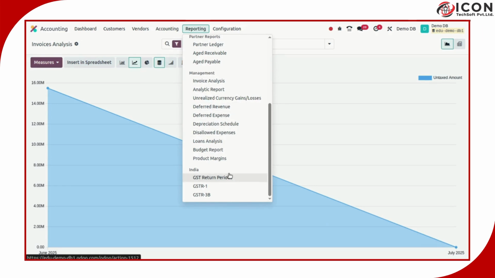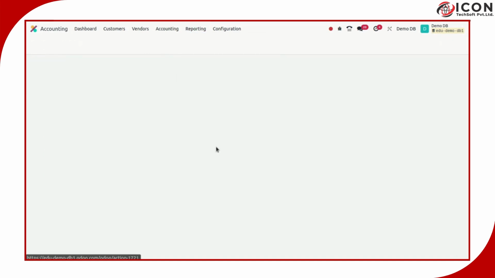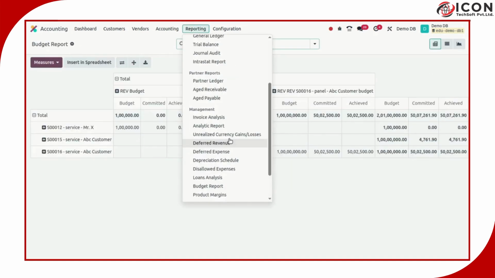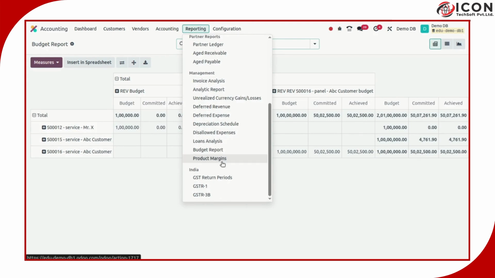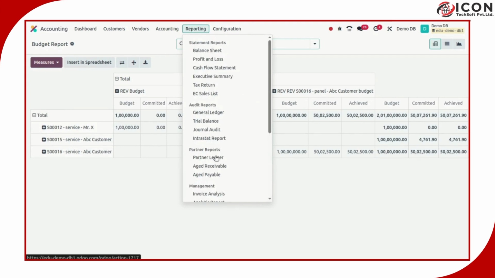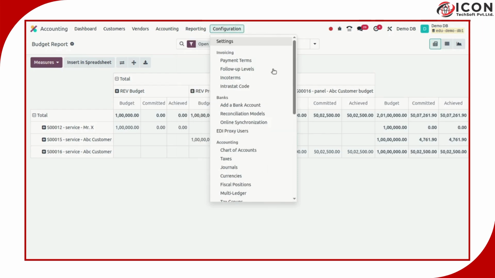If you are from India, then you can also see the GST report. You can see loan analysis, the budget report, payables, and product margin. Okay, so this is all the reporting data.